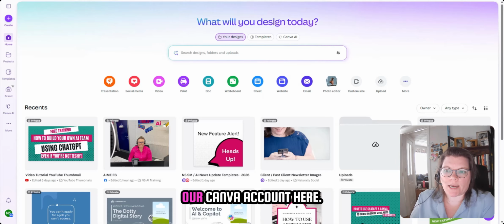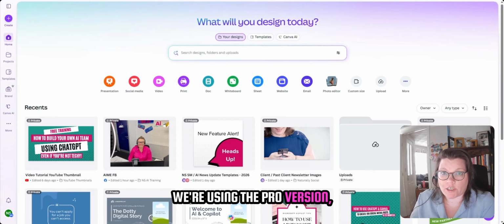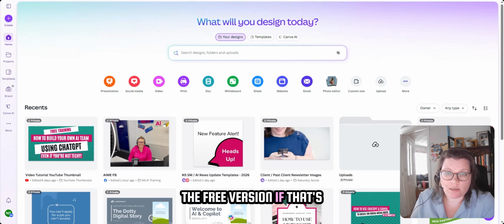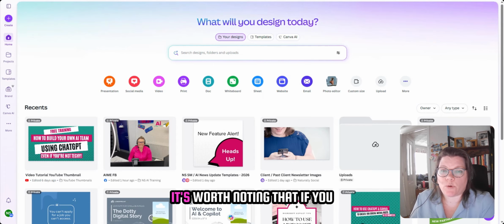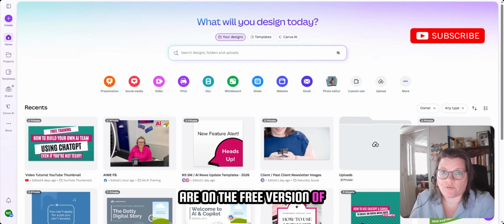So we've logged into our Canva account here. We're using the pro version, but you can also set up a brand kit within the free version if that's the one that you have. It's worth noting that if you are on the free version of Canva, you can only upload one brand kit, whereas on the pro version, you can upload a few.